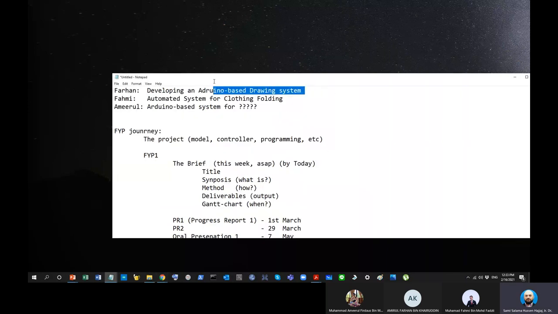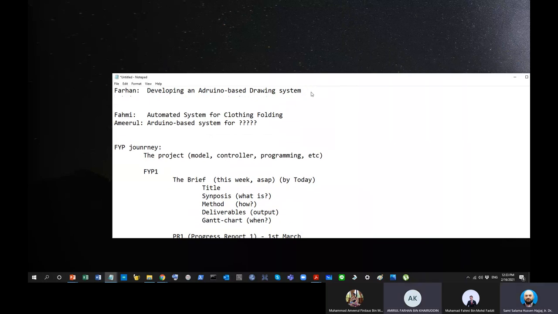Let's say, Farhan, if you want to develop this system, what are the things you need to do specifically for your system? You need to learn Arduino, right? Then you need to learn about motion control. You need to learn about programming. You have to think about these things. Yes, sir. Make your Gantt chart accordingly.